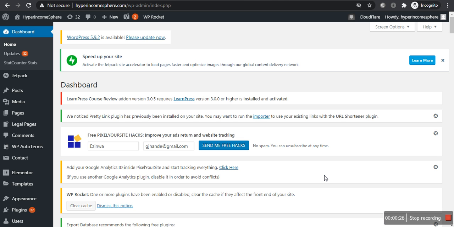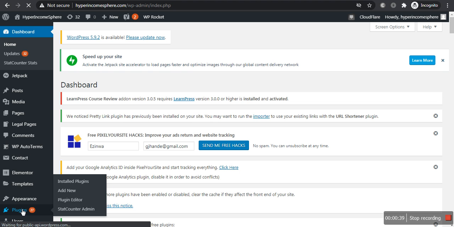The first thing you have to do, of course, is to log in to your WordPress dashboard. When you log in, it takes you straight to your dashboard, which is shown on the screen. This is my own WordPress dashboard. Now, when you have done that, navigate to the plugin section of your WordPress website and wait for it to load.